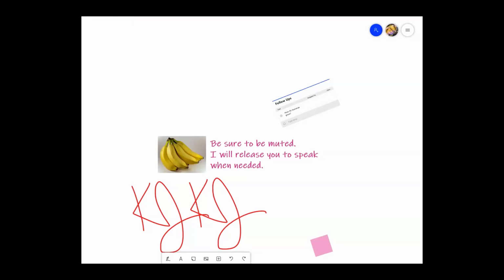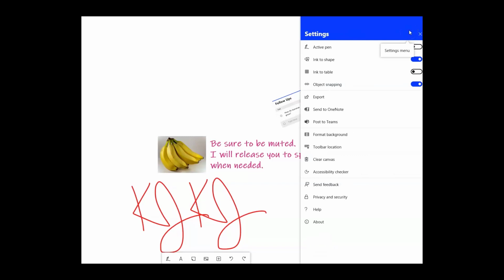Hi guys, a short video to show you where the settings can be found and what settings are included with your Microsoft Whiteboard. If I go over here to where I see my initials or my account information, to the right of it, I've got a settings menu under the hamburger, we like to call it, the three lines.